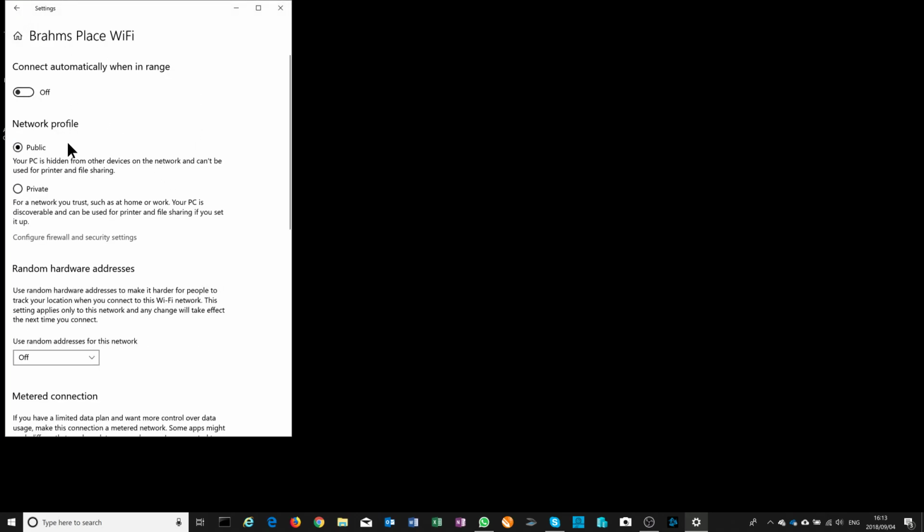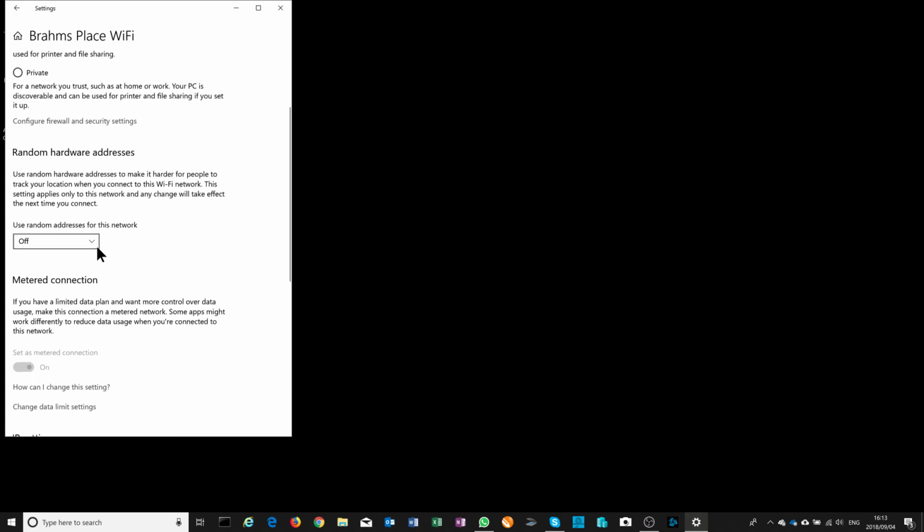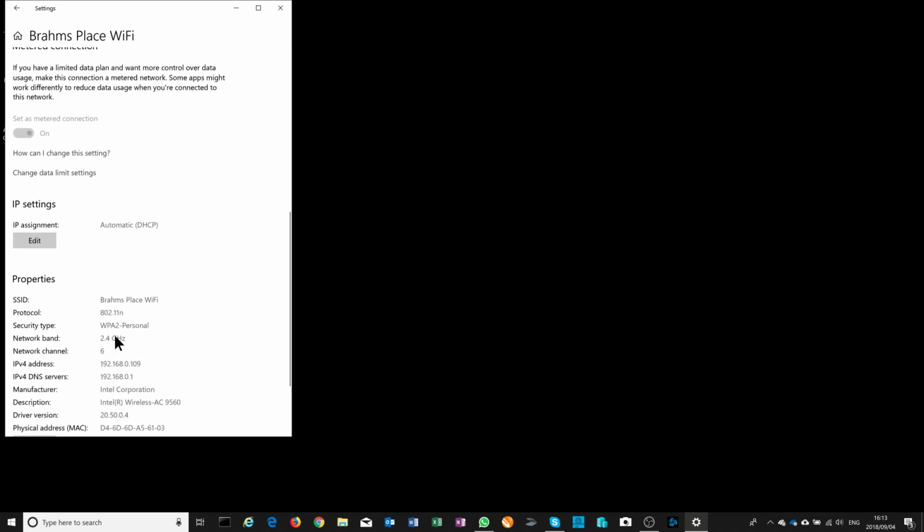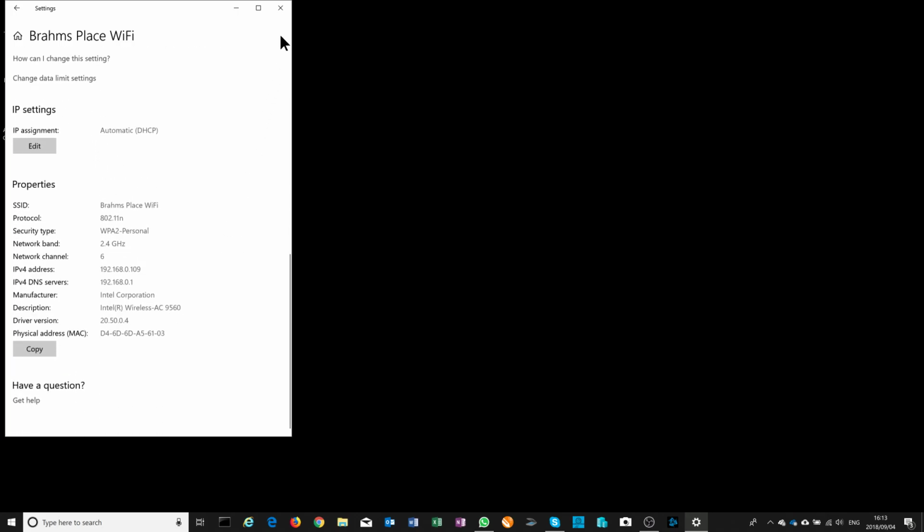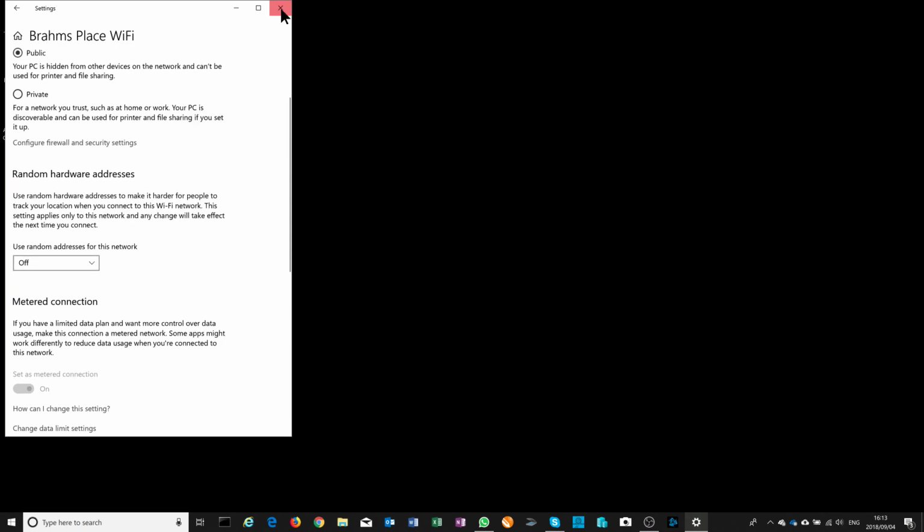You can also set it to connect automatically. Public is generally the best way to set your Wi-Fi, whether you're at home or wherever. It offers quite a bit of protection against outside intrusion, so just remember that. As you can see, it's metered, and that's it. So I'm going to leave it just like that.